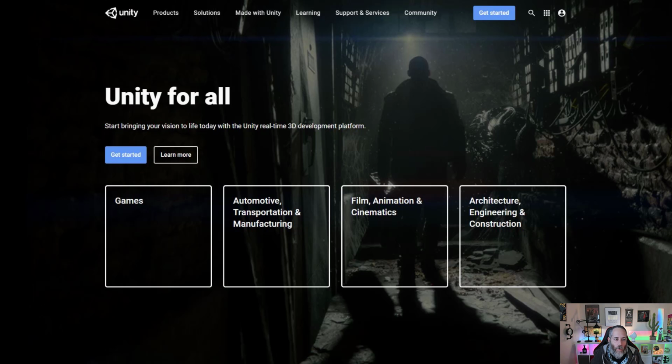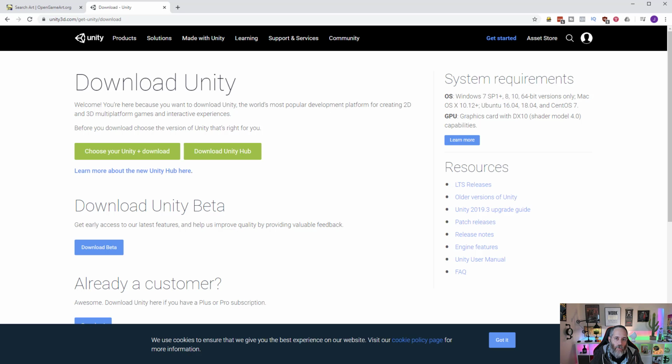So to get started, what you need to do is go to the Unity download page. That's just at unity3d.com/download, and it'll redirect you to something like this. You have two options here. There's a choose your Unity plus download, which is to install a very specific version of Unity.